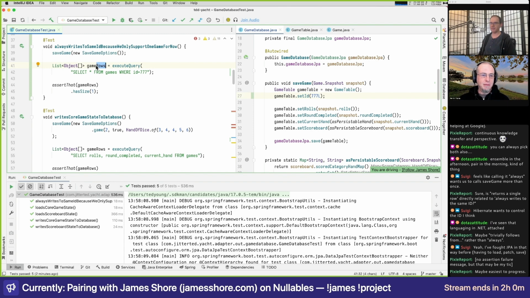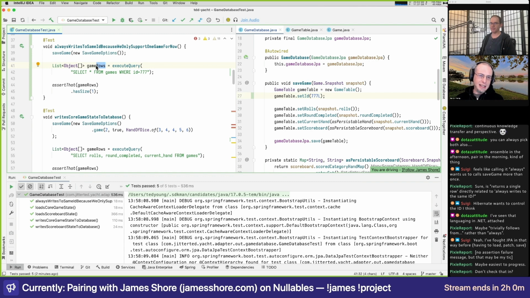I mean, because this says game rows, and because there's the where clause here, and there's not a lot of code here, I feel like it's pretty obvious what this is expecting. So yeah, I'm okay with it.